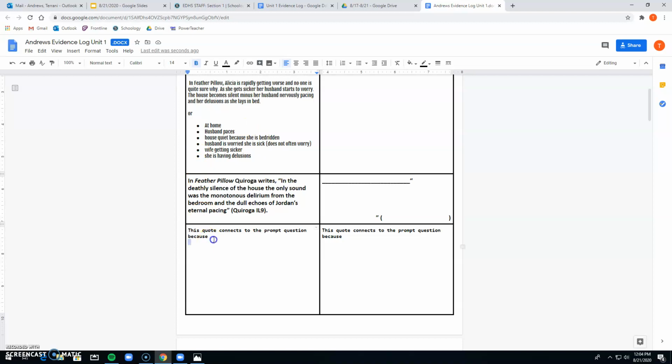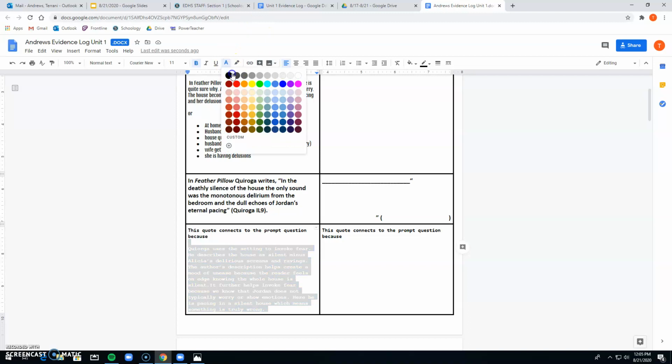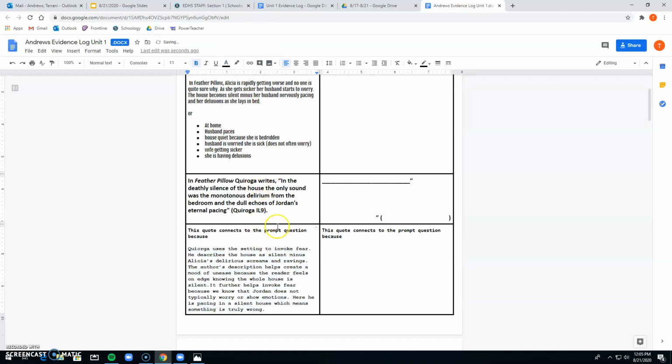So here I'm going to connect the why. Why does the fact that the house is silent and Jordan is pacing invoke fear in the reader? Well, Quiroga uses the setting to invoke fear. He describes the house as silent minus Alicia's delirious screams and raving. So from here, the author's description helps create a mood of unease because the reader feels on edge, knowing the whole house is silent.